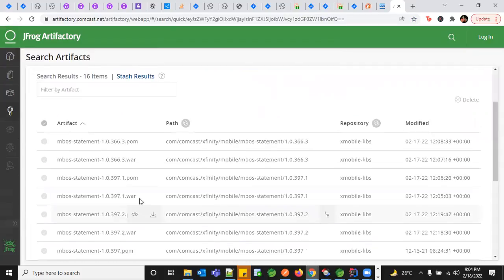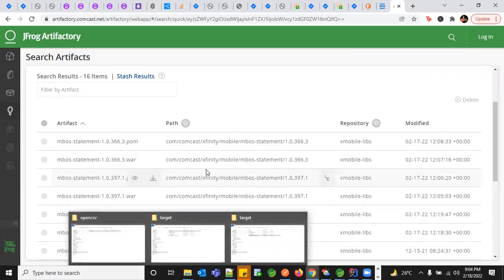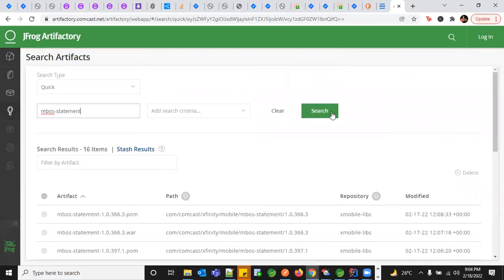Okay, so if you see all the versions, like 366.3, 397.1, 392.2, you have var versions, you have POM versions, everything, right? So this is the way your repository will load everything and keep it as a backup. And it will also have the latest modified date.